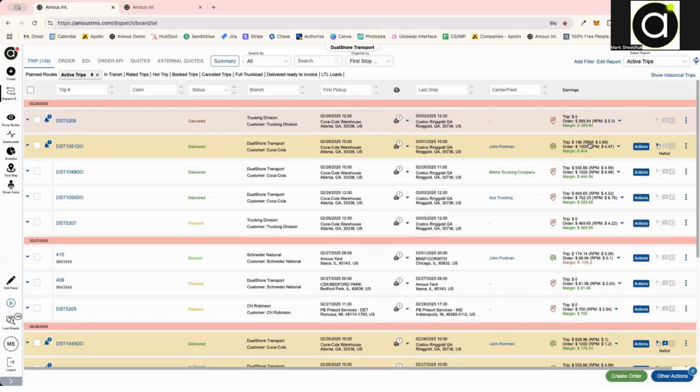So it's going to look at the rate sheet, where you actually added the rates. The system can either calculate what the miles are based on the engine that you use, whether it's Google, PC Miler, or Pro Miles. Then it's going to take the rate and divide it by the distance, and show you the RPM. As you can see, on this one I hovered over, the trip is 196, RPM is 88 cents, and the order is $1,000, RPM $4.47.